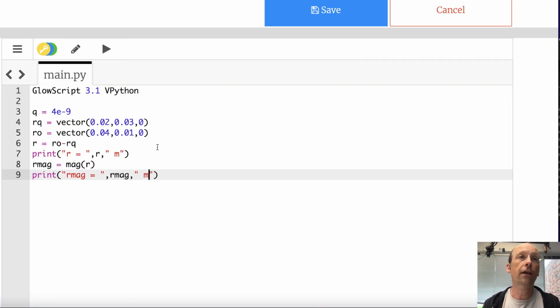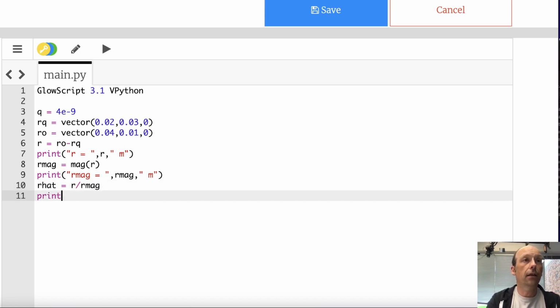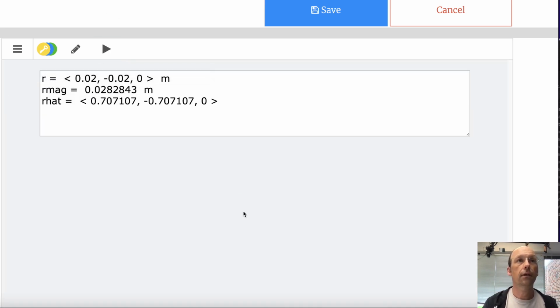Now I need to find the unit vector. And again, I could say R hat, that hat above it means the unit vector. I could say that's just R divided by R mag. That's what we said. So let's print that. Print R hat equals R hat, and there's no units. Okay, that's a little bit different than when I had 7.14. It's because I rounded. It's okay. Don't worry.